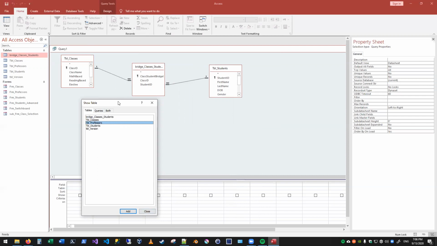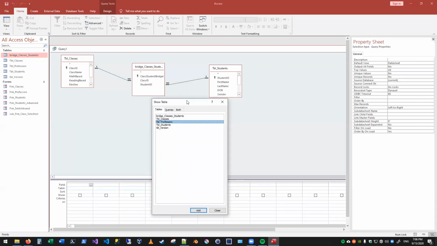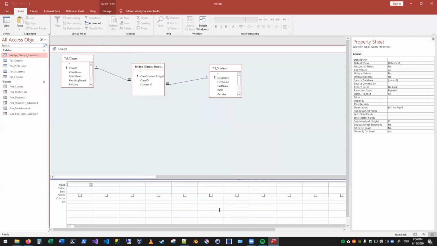Okay. To answer the question that I asked, which classes does Ron have, these are the tables I need. Did I need to bring in professors? No. That is not relevant to answering the question I just asked. Yeah, it's not exactly going to help us. So you bring in exactly what you need. And that's what we did. I chose those tables, I clicked add, and it added those. And then we can now close this.